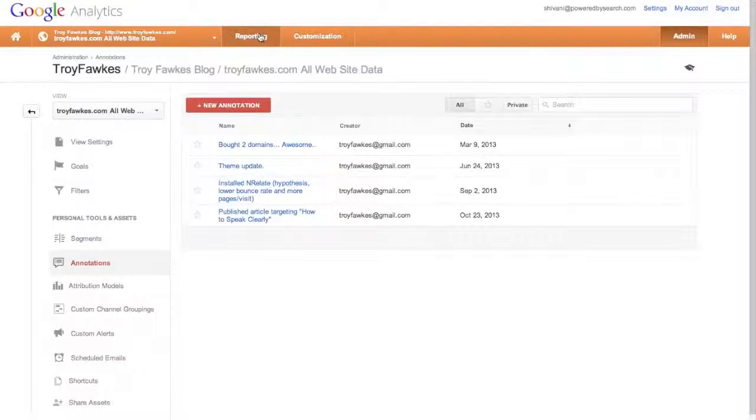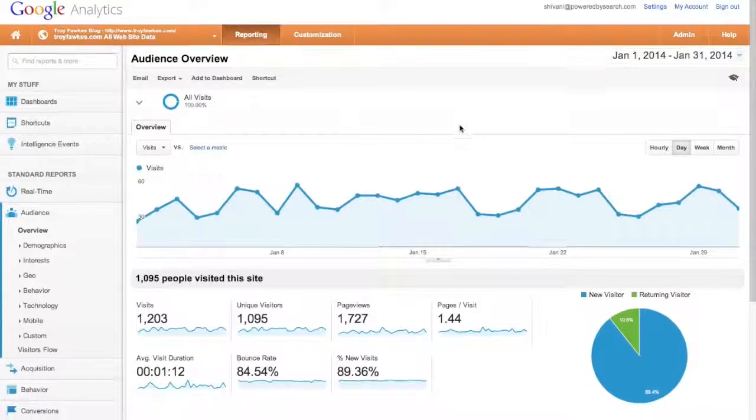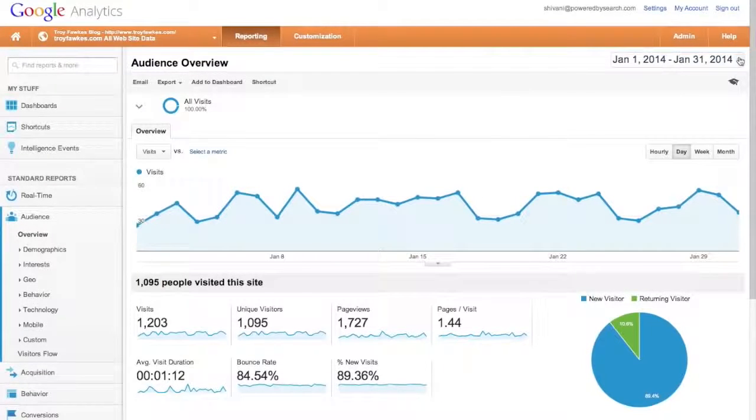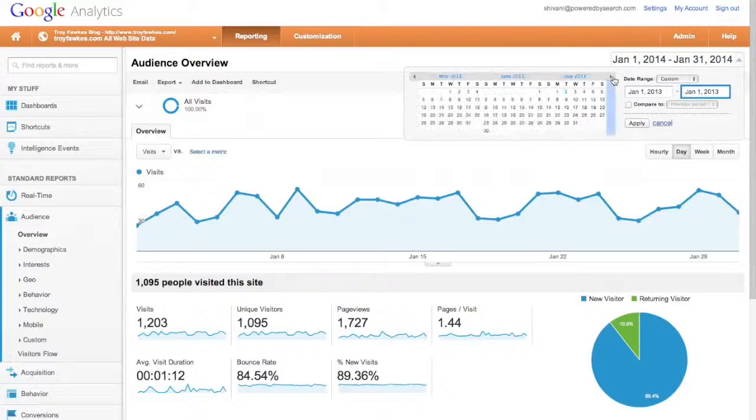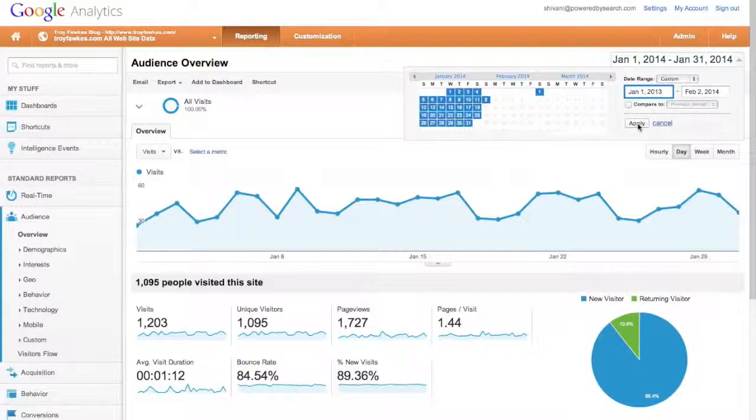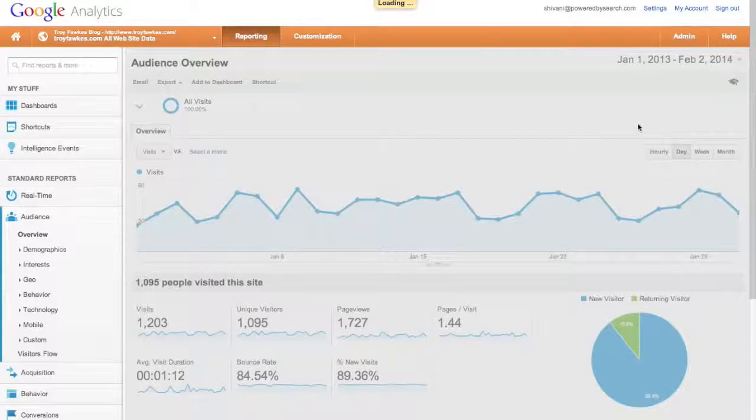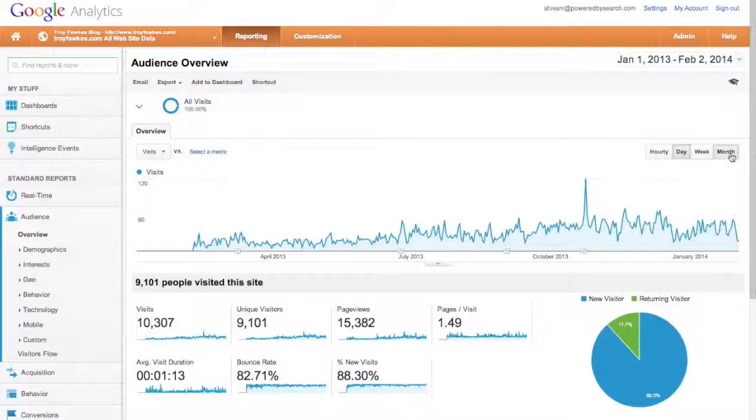You're going to go back to the reporting tab, and I'm going to create an annotation for the month with the highest traffic. So Troy's blog was actually started in June 2010, but he didn't make an analytics account till January 2013. So I'm going to set this date to January 2013. It's going to be a custom date. And it's going to be till February 2014. And I'm going to set this to month.